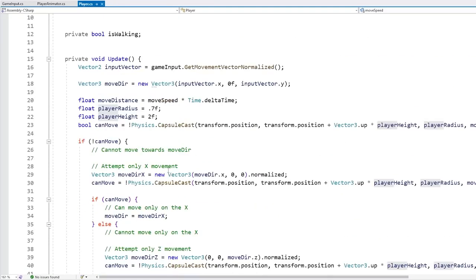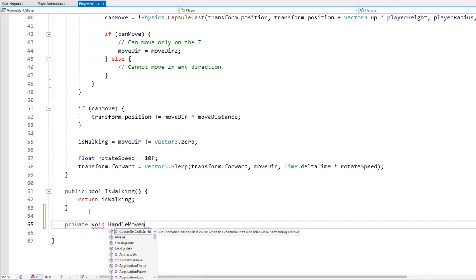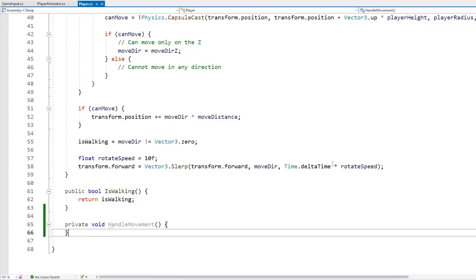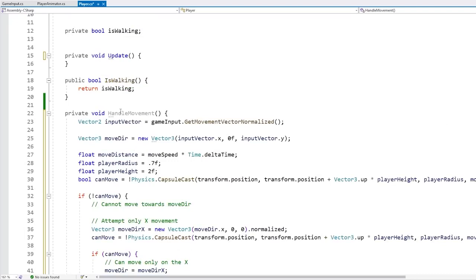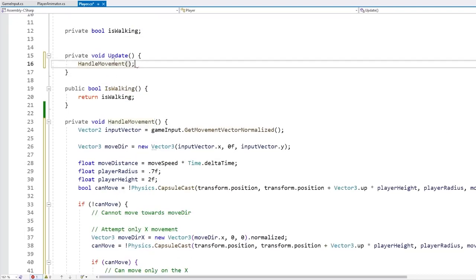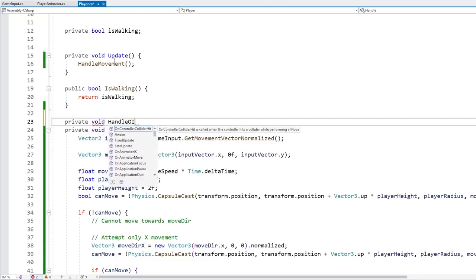Let's make a proper function to handle our movement. So let's make it private, since this is going to be a local function. Return void and call it handle movement. And then inside, let's put all of this code. So let's copy all of this, put it in there, and then on update, we simply call this function. Okay, great. And now let's make another function. So private void, let's call it handle interactions.